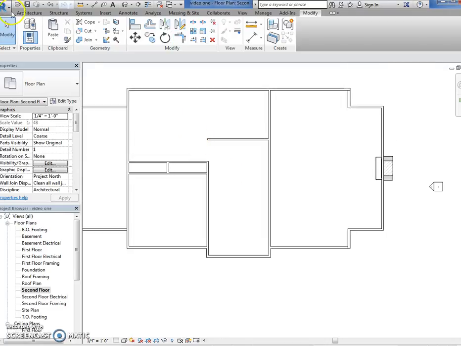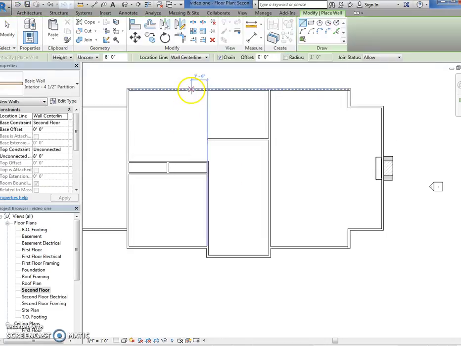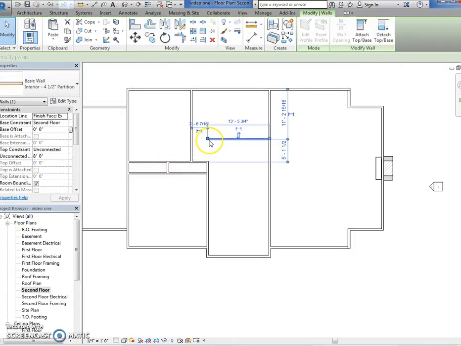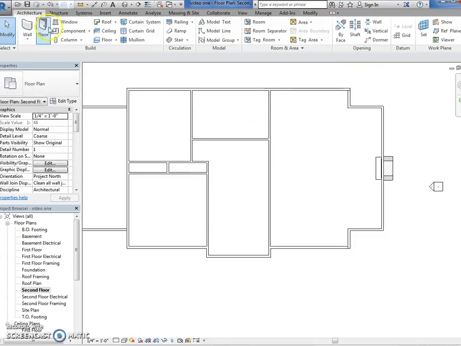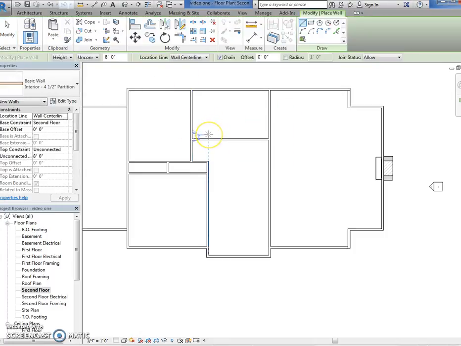I'm going to put a new wall about here. Like I said, I'm just eyeballing right now. Then I can take this and drag it out because it's a bedroom. Another wall. It'll line up with that one. So we're just going to go up and over. Little closet.